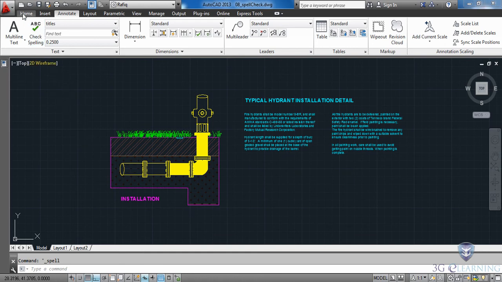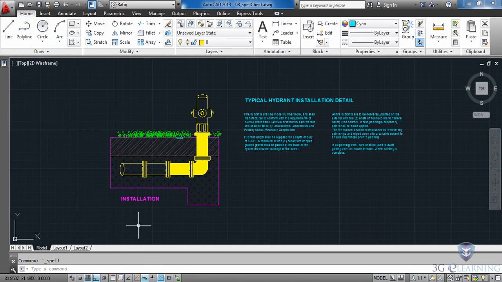Finally, I'll move back up and set the Home tab Current. So whether you're entering text yourself or checking a drawing you received from a consultant, AutoCAD's spell check feature makes it easy to keep your text error free.